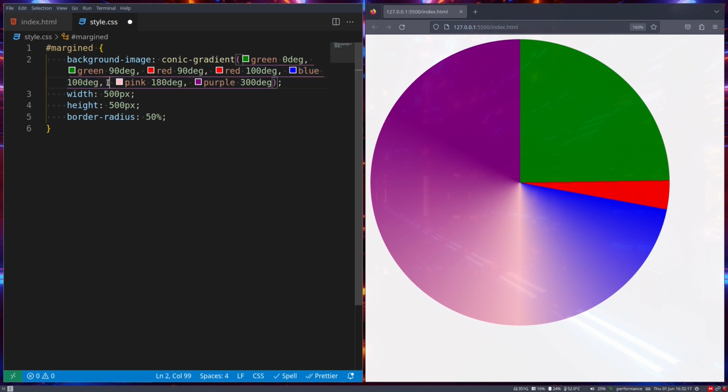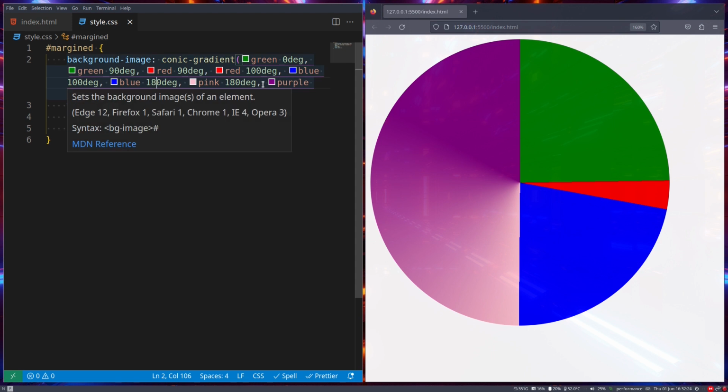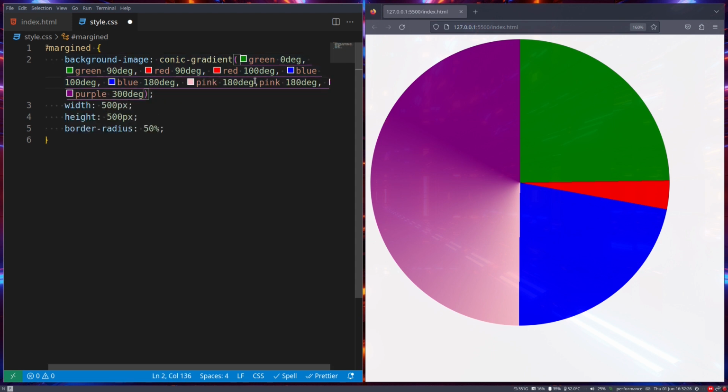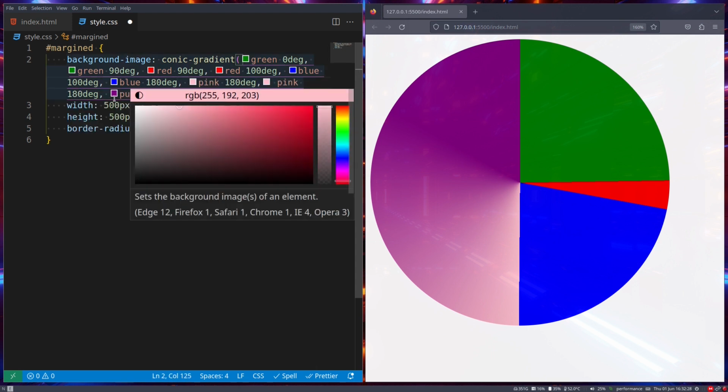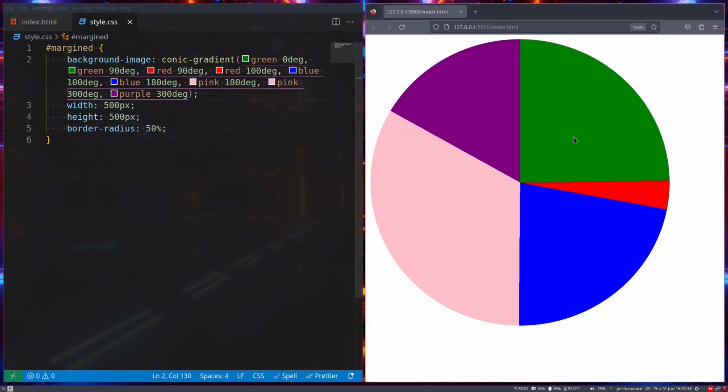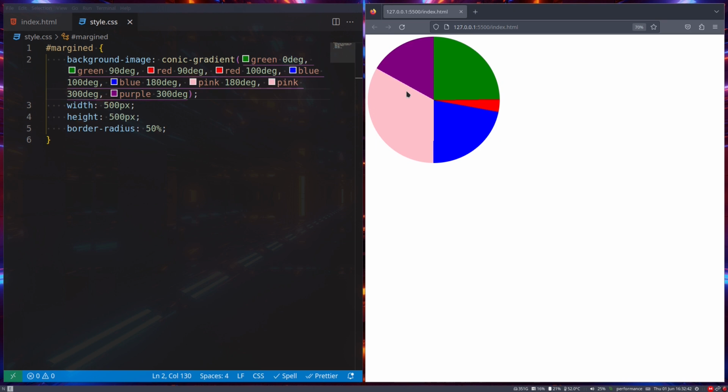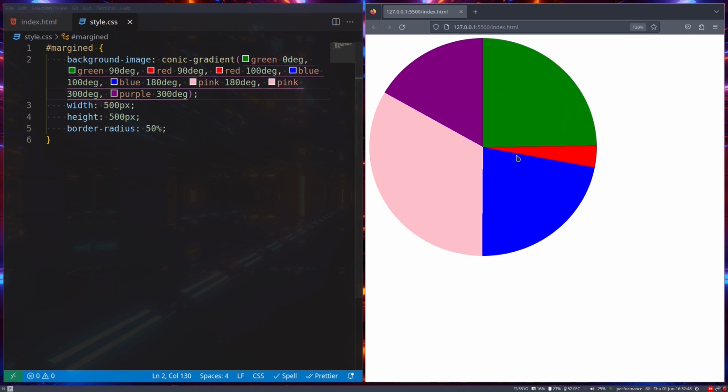We copy that again. And now we specify 180. And then here we copy that. We specify 300. And there we go. So now we have a working pie chart, which is pretty neat. If you zoom out, it looks a bit better, but yeah. Or if you put a little clear box here in the middle.